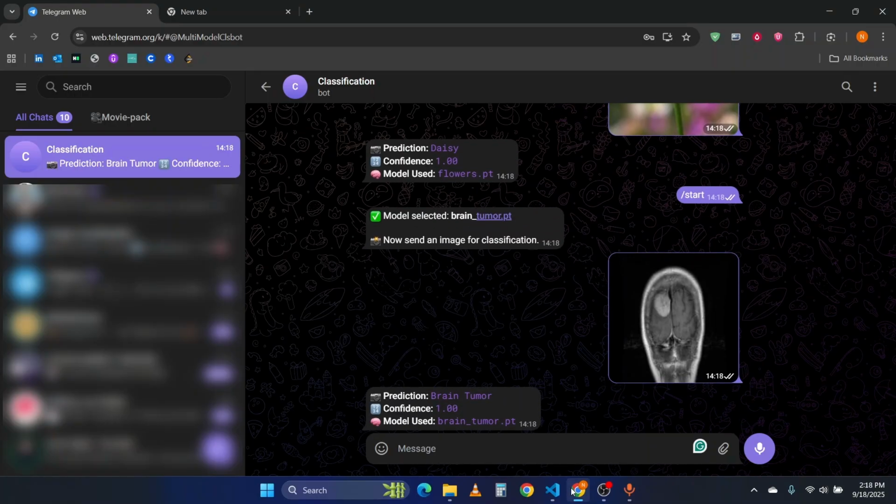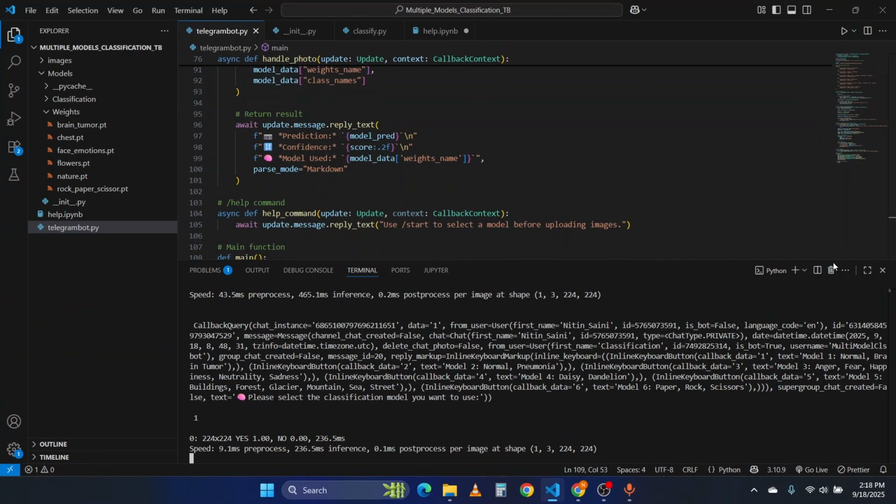Okay. So this way you can create a Telegram bot with multiple models, and all these models are trained in YOLO.